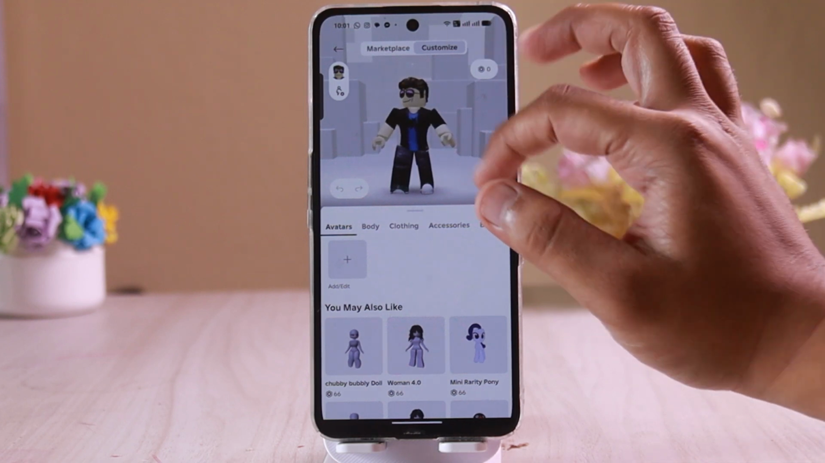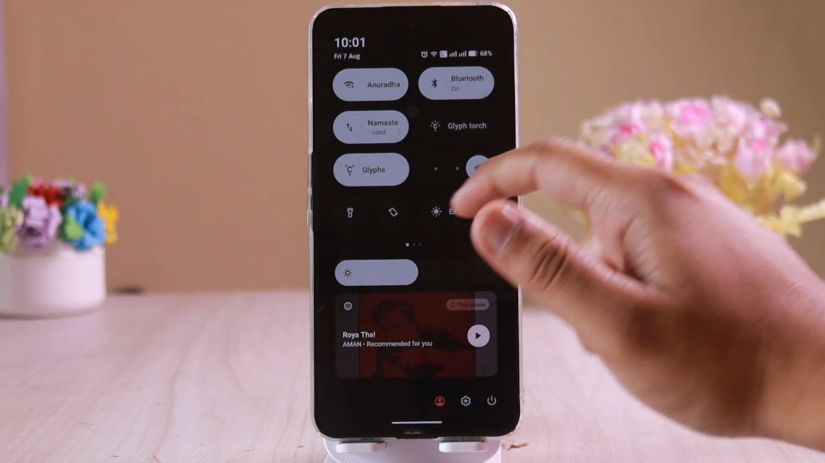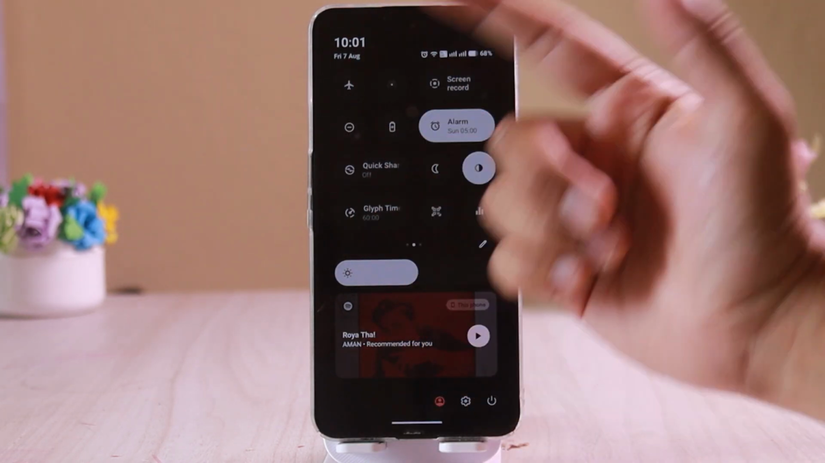If it is there and it's still not working, head over to your quick settings, switch between your Wi-Fi and mobile data. You can also try toggling airplane mode on and off on your device.